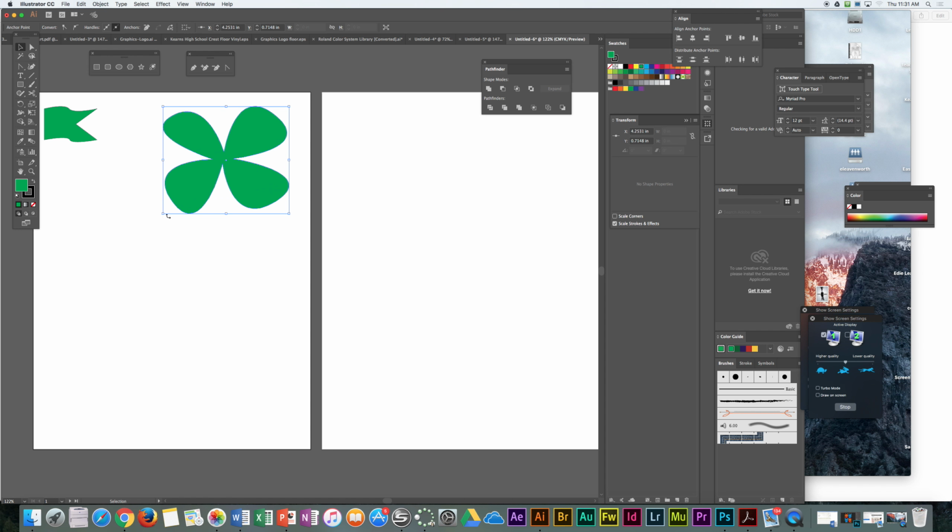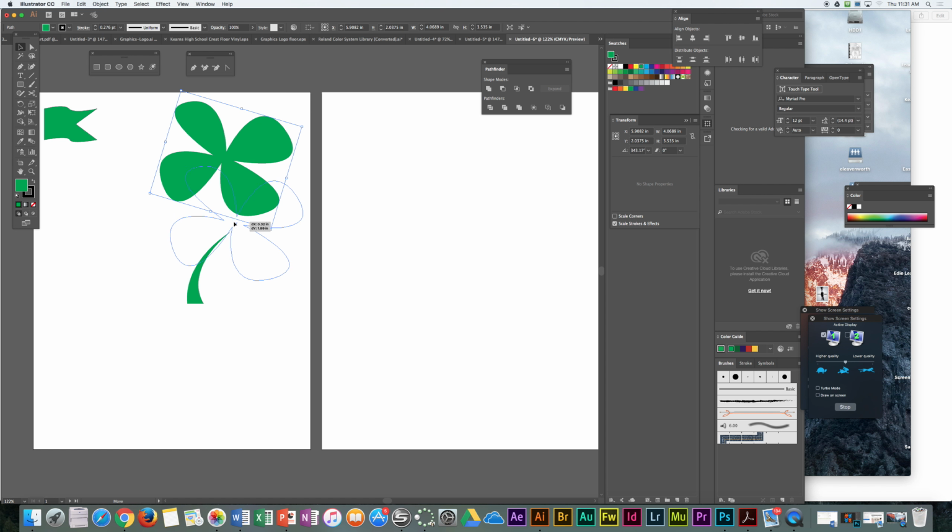Okay, one thing that's kind of fun is now I have my pen tool. You guys should be pretty good at your pen tool. I'm going to draw a stem for my clover. Just by creating a shape. I can rotate right there. See how I get that little arrow that rotates? Drag this over.